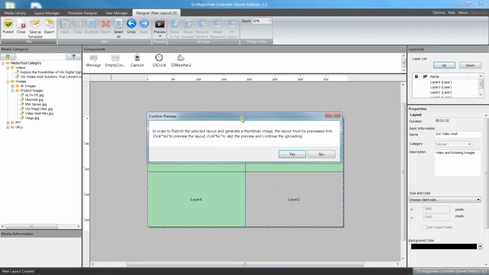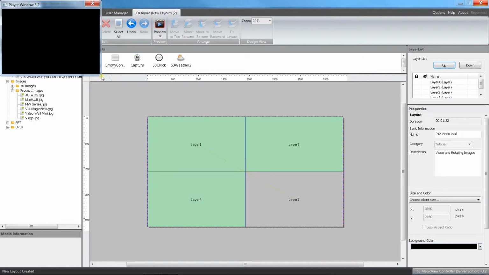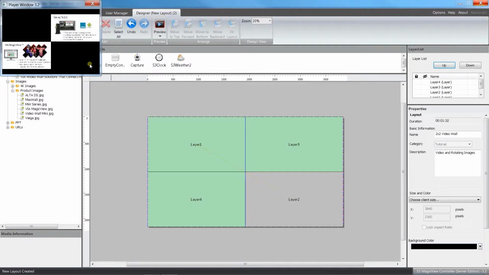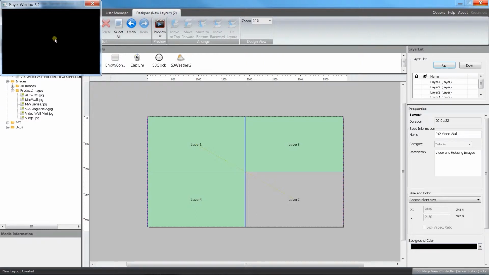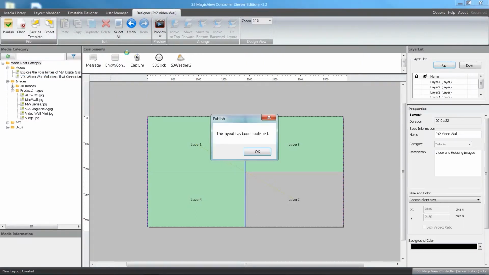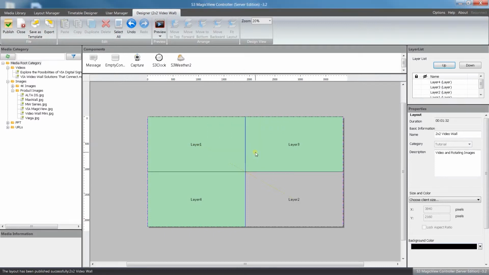Now you get this message saying, in order to create a thumbnail for it, you must watch a preview. If you decide not to, it'll still save your published layout, but you just won't see a little thumbnail beforehand. So we're going to select Yes. Then this window will pop up. It'll just do a quick run through to capture an image of it. And there we go, our layout has been published.